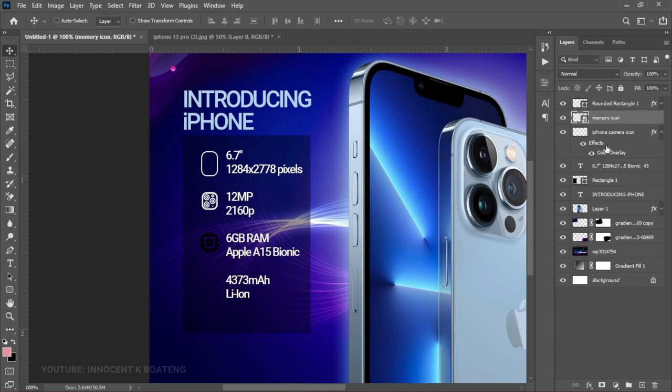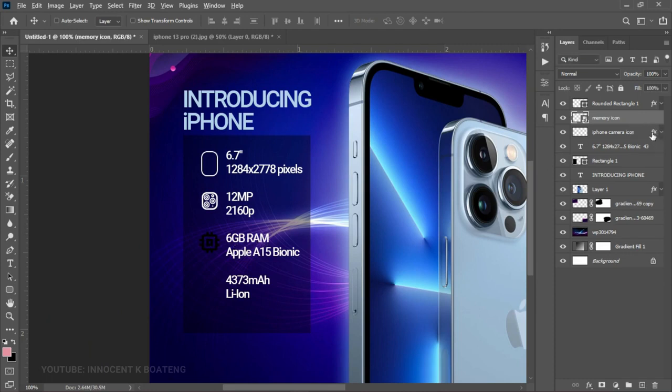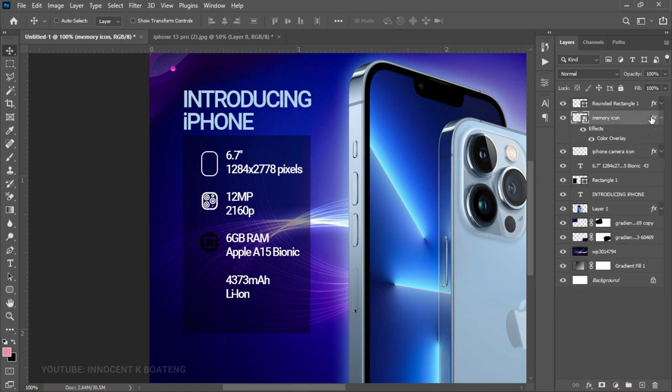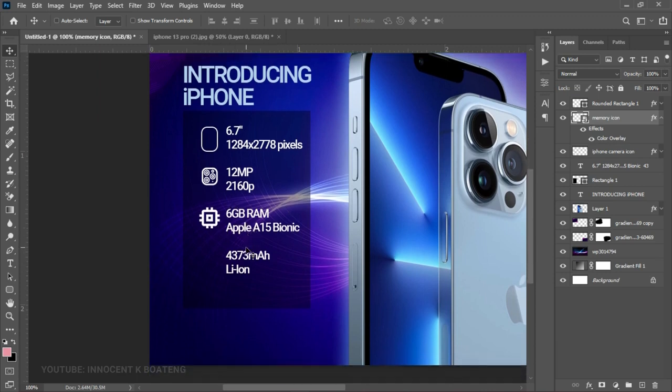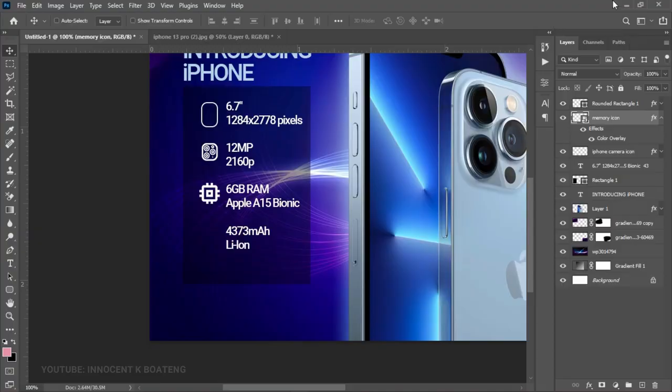and once you have it in place, you can basically just go ahead and hold Alt, drag the FX, that is the effect over here, onto the memory, and obviously it is also going to change to white. And of course you do it for the battery as well.